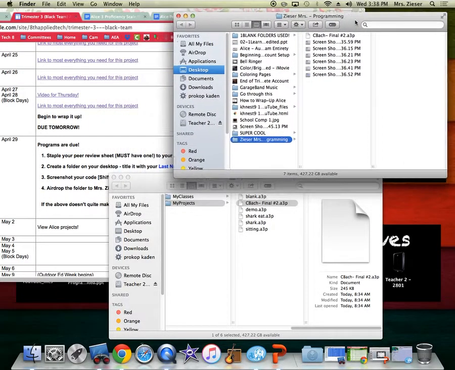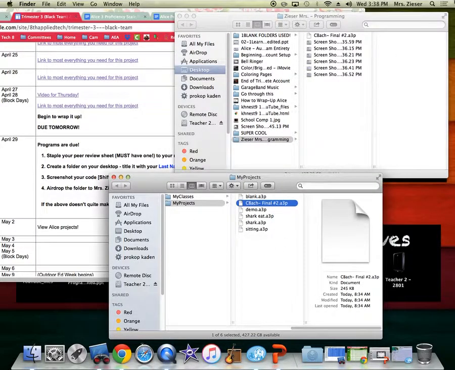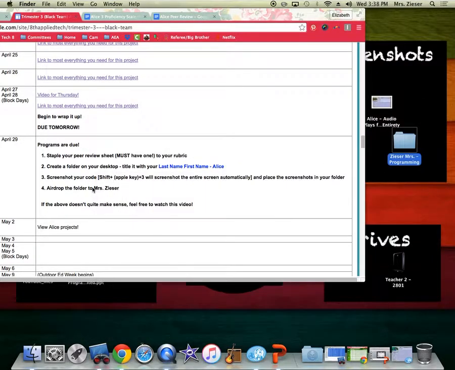So now my project is still in My Projects, but it is also in my folder that I'm going to turn in. So again, go to My Projects, pop open that folder, click on your project you want to turn in, Apple C to copy, Apple V for victory to paste it in your folder. And then you should be able to airdrop. And if you don't remember how to airdrop, you can go to our previous project and watch the airdropping video, or you can ask a partner within the class. But you should end up with a folder with your project and your screenshots in it.